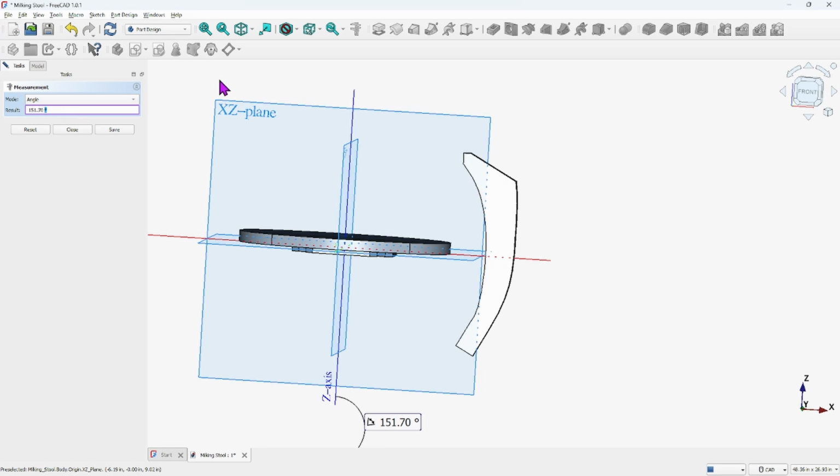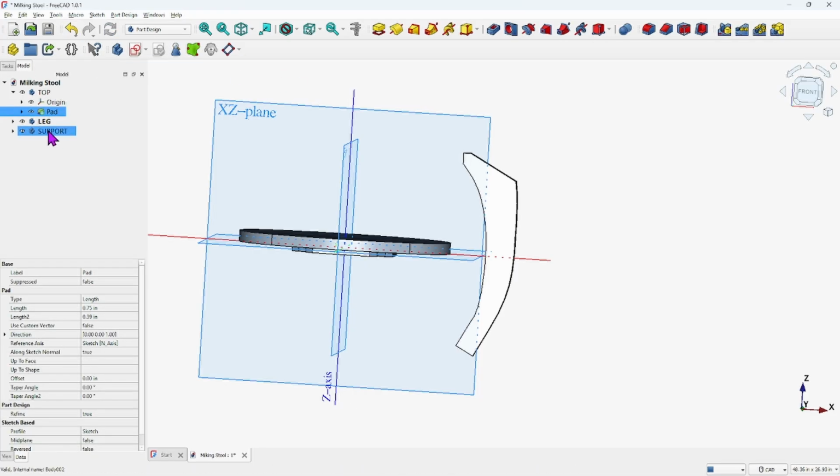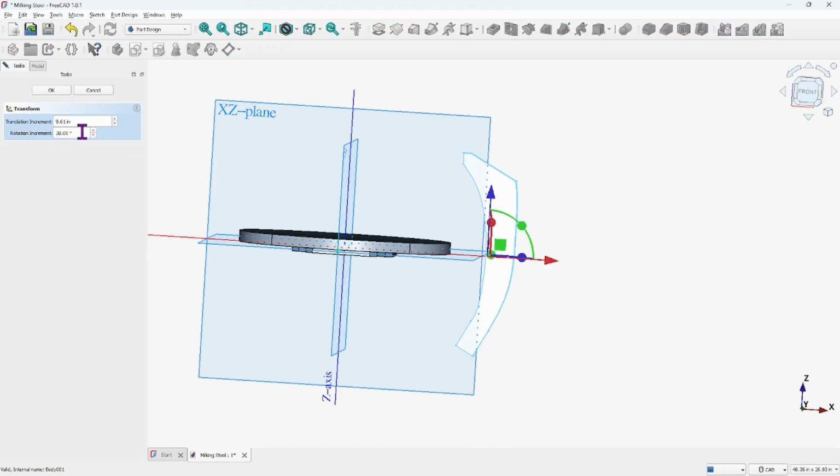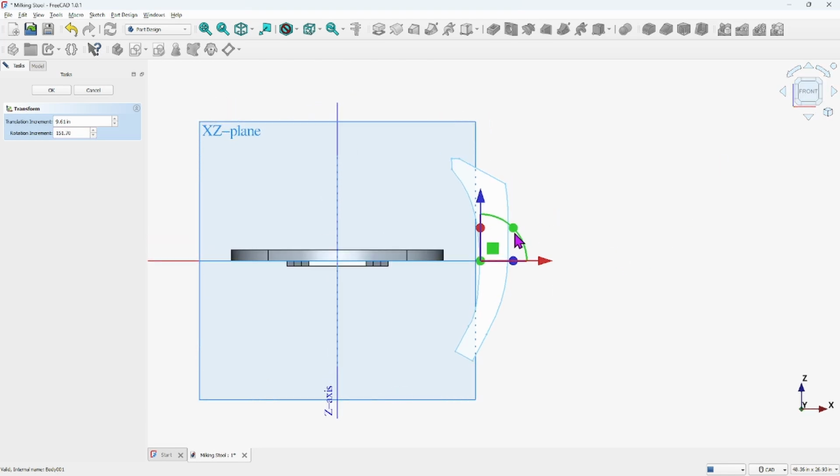There you go, Control C. I'm going to copy that information, close, take the leg, right click, transform, Control V, put 151, and then I'm going to see what it does when I swing it around.